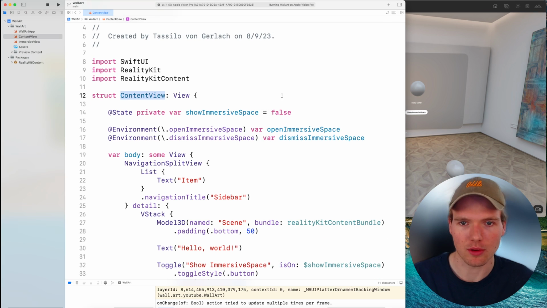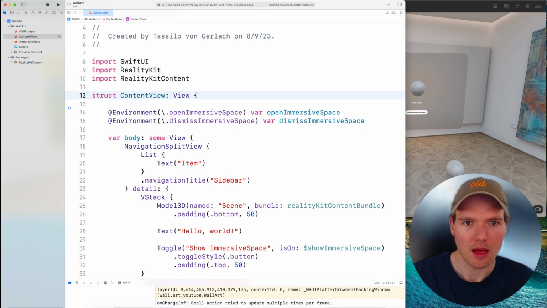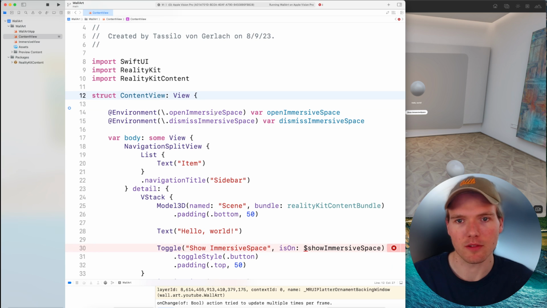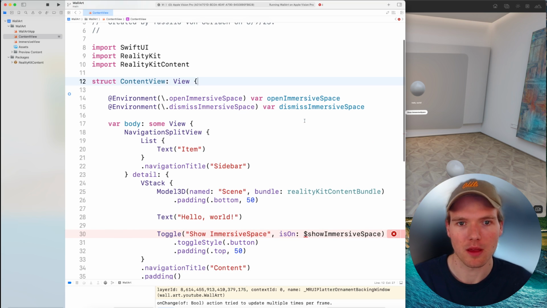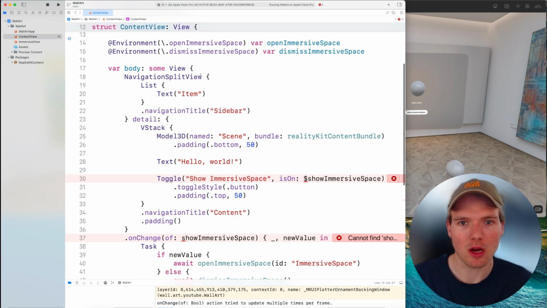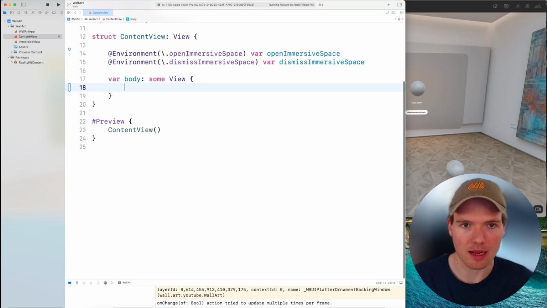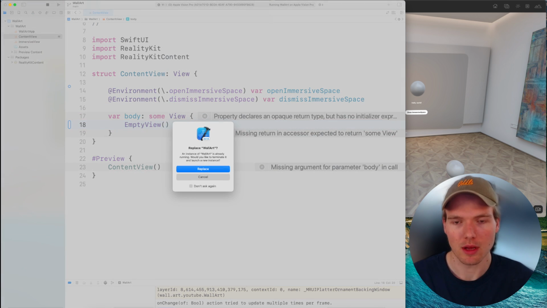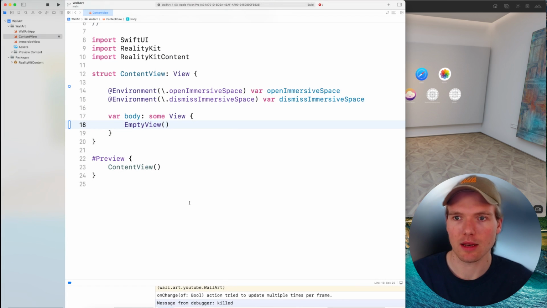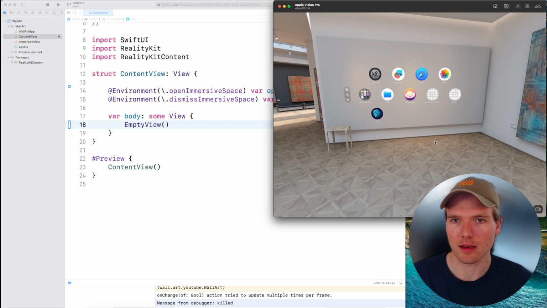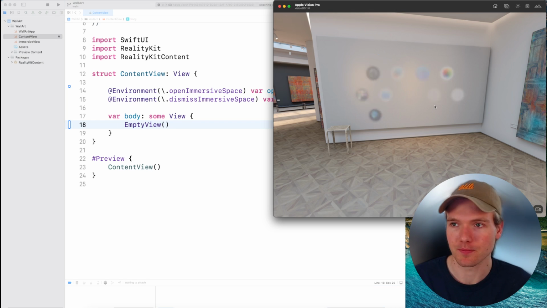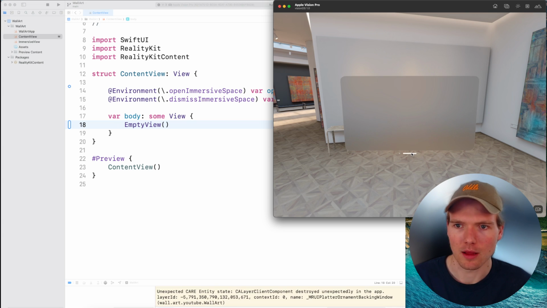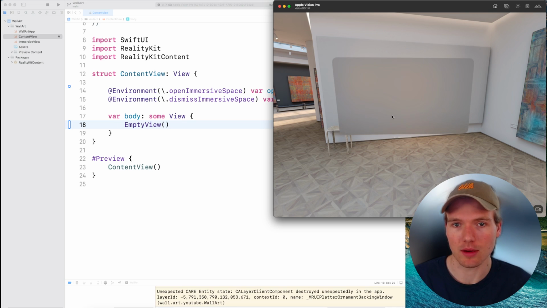So I'm just going to delete some stuff. I will keep these two environment variables, open immersive space and dismiss immersive space, because we'll make use of them very shortly. But we do not want this navigation split view. So I'm just going to select all of this, and I'm going to delete it. And so for now, I'm just going to put an empty view in here, and I'm going to rerun this. And what we should see now is that we should basically just see an empty view. And that's what we see right now, as expected.